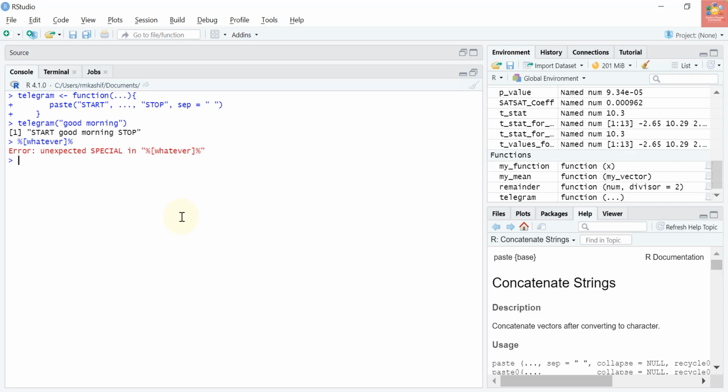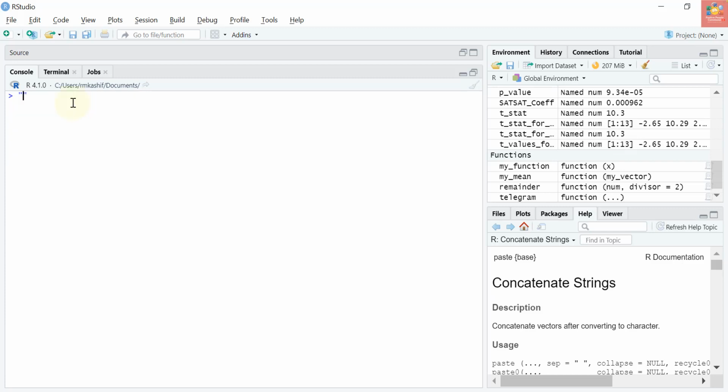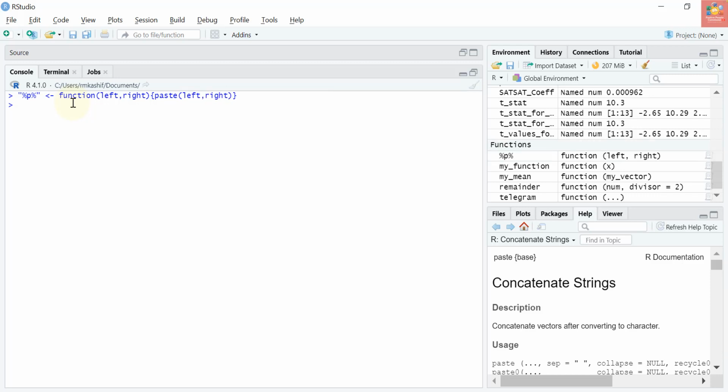Let's write our own binary operator below from absolute scratch. Our binary operator must be called p, and function of left and right, where paste takes two arguments, left and right, just paste left and right. So we made our own binary operator.